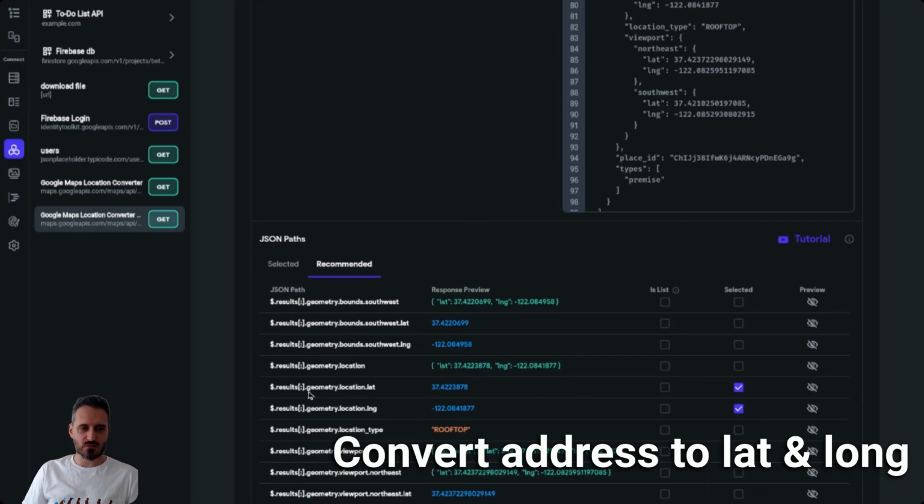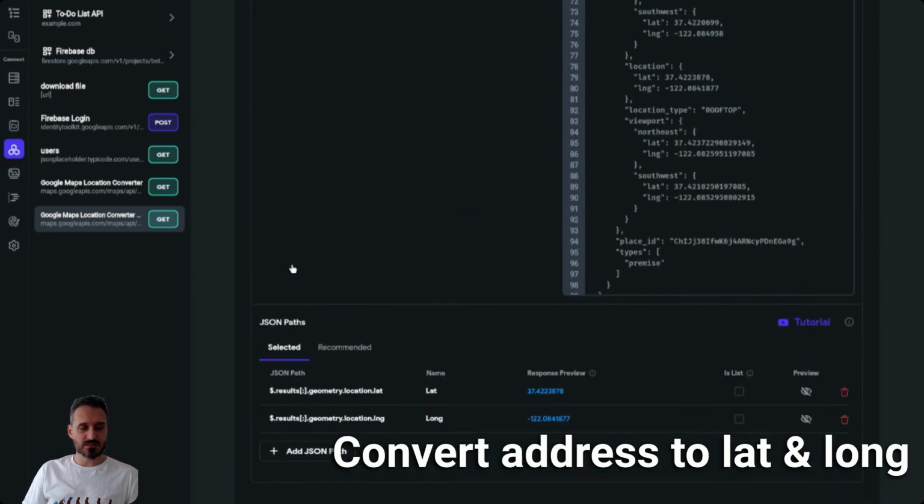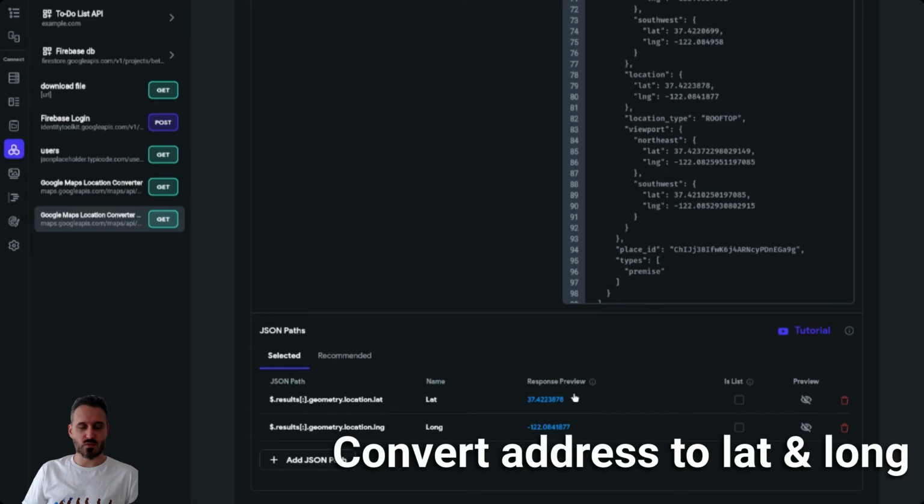And what I end up using is this one. It's on the dollar sign that results, and then dot geometry dot location dot latitude, and then it's the same thing dot LNG, which is the longitude. And then this is actually the response that we're going to use. Those are doubles. If you just hover over it, I think there should be, yeah, exactly. So it says type double.